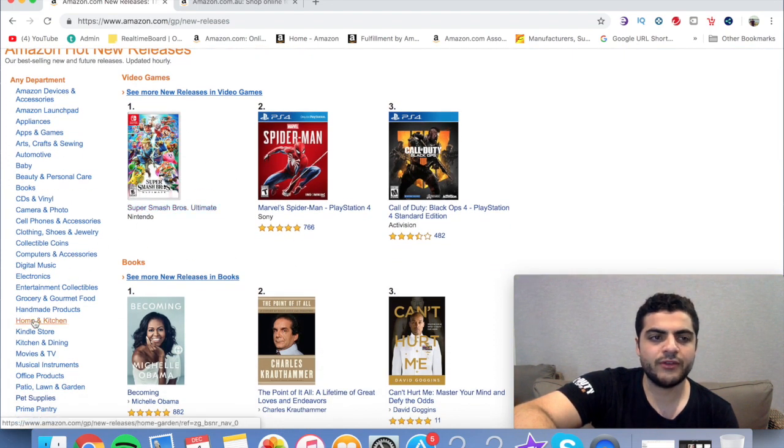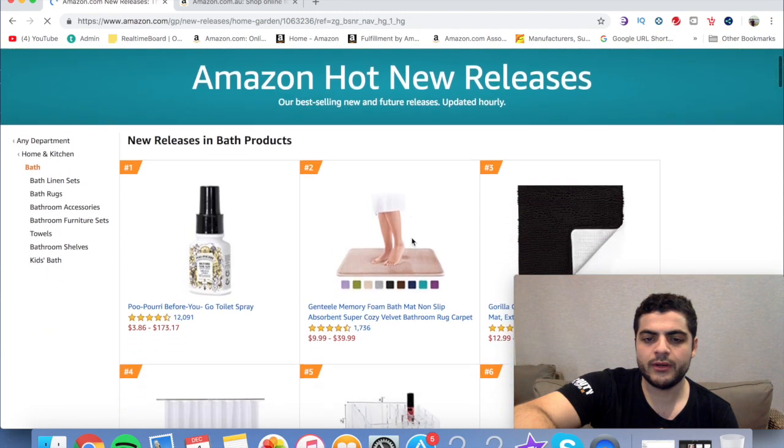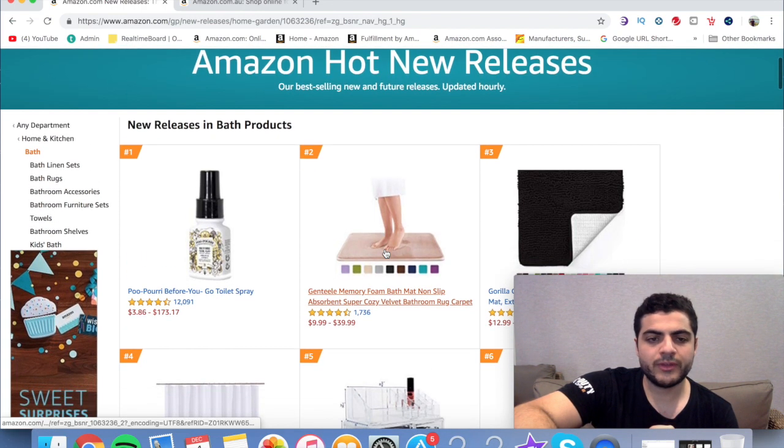And I went down to the Department of Home and Kitchen, and then I went into Bath, and basically straight away I saw a product that could be a good potential product for Amazon Australia, something that you could do FBA for, something you could source from Alibaba, and something you could private label. Now this looked good to me, so it was a memory foam bath mat, non-slip memory foam bath mat.